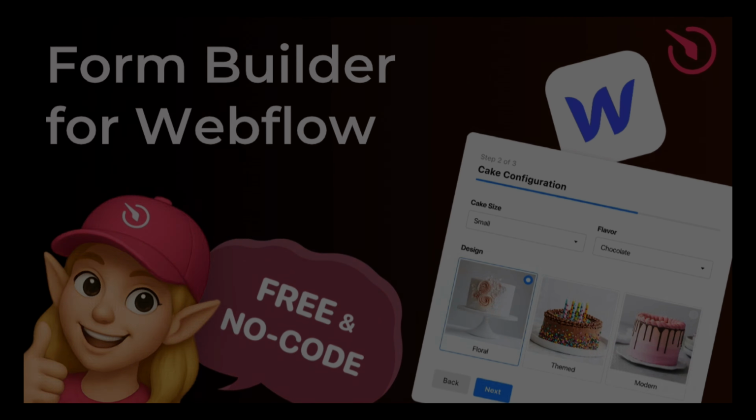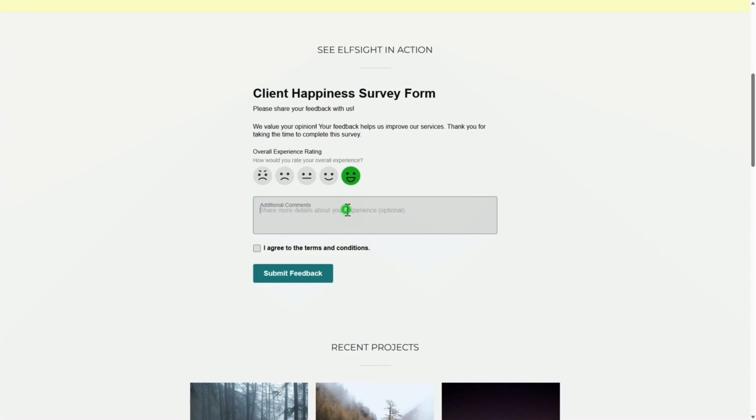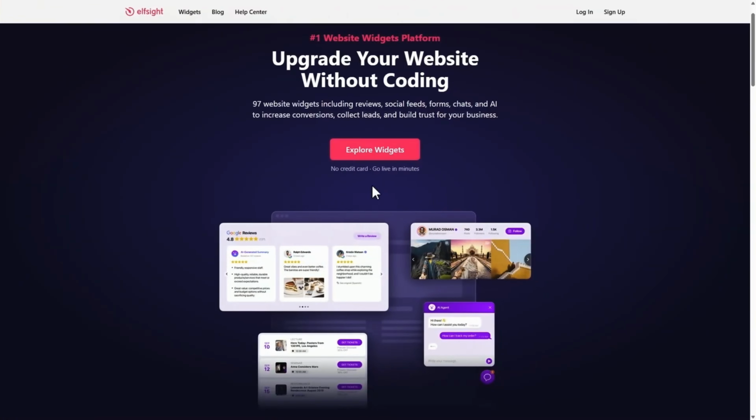Let's build your form builder widget and install it on your website with no coding in less than 2 minutes. Let's jump in and see how it works.